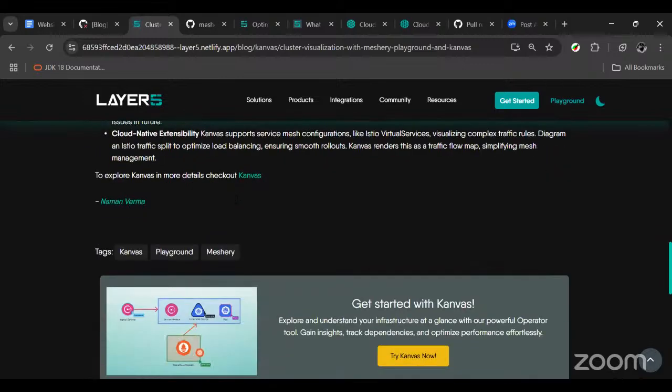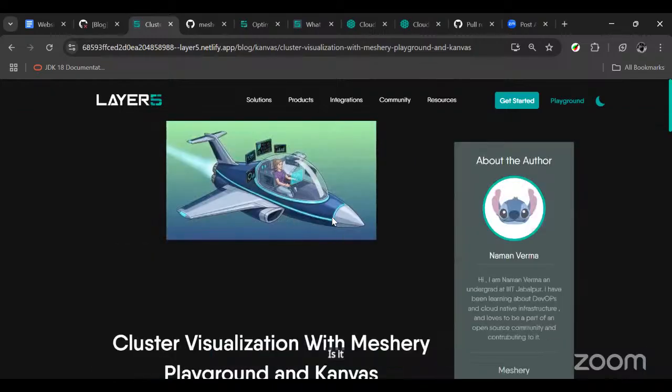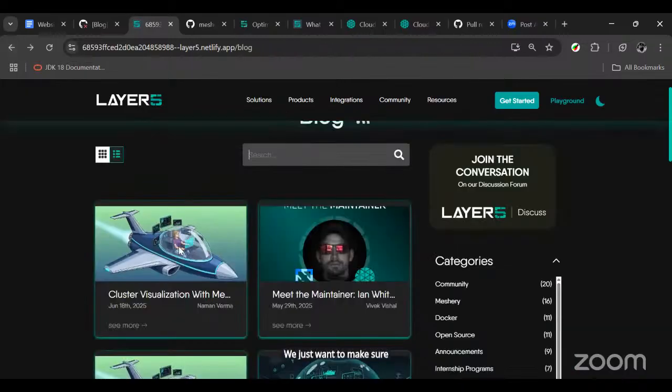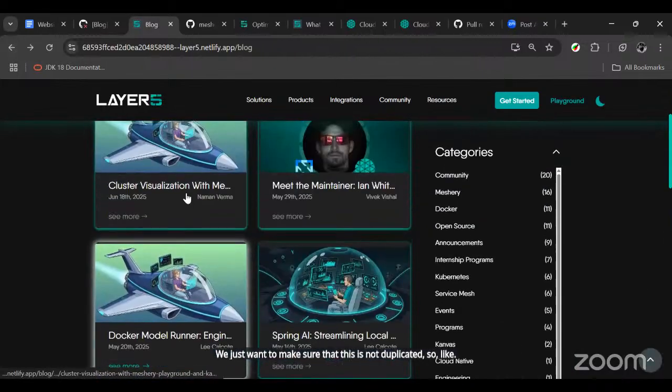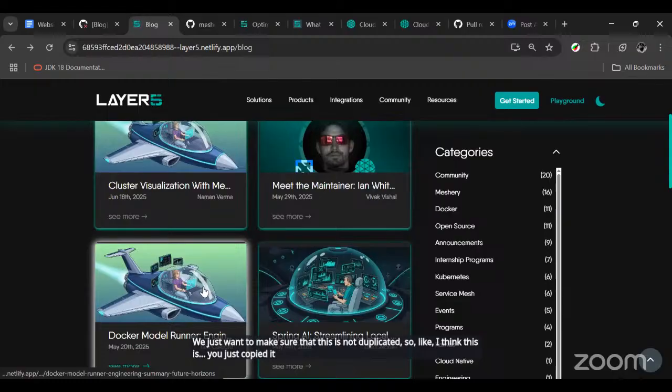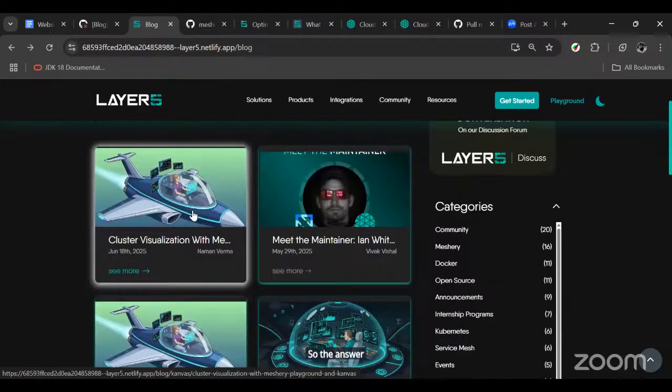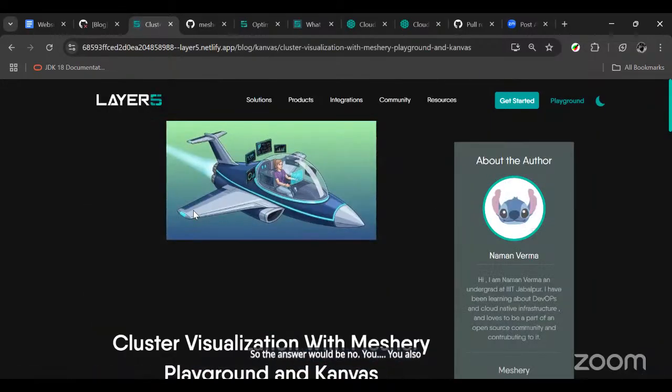Also, I wanted to ask, the hero image we are using in the blog, is there any set format to make these? We just want to make sure that this is not duplicated. I think you just copied it from one of the previous blogs. Yeah, just copied.